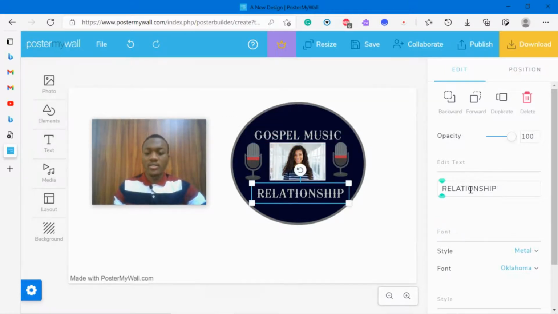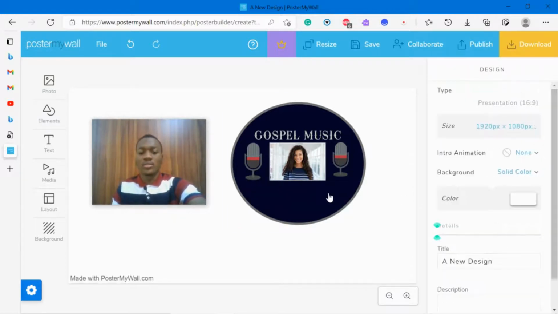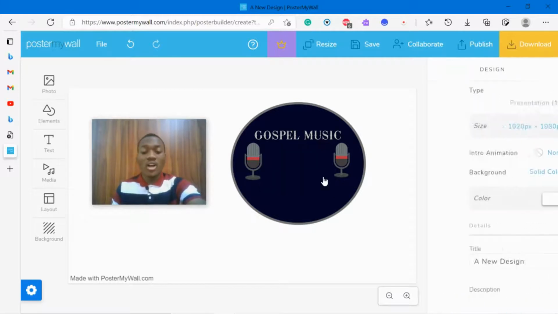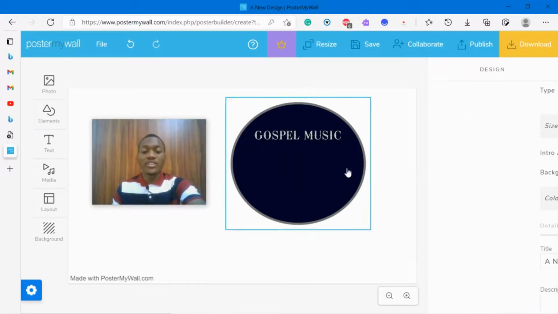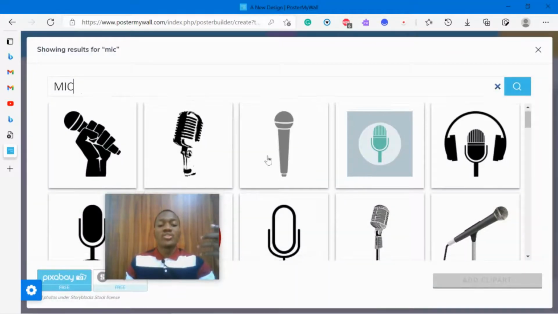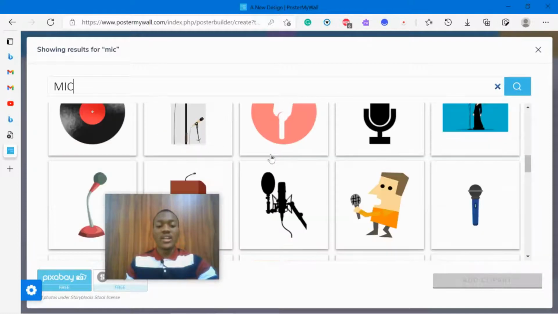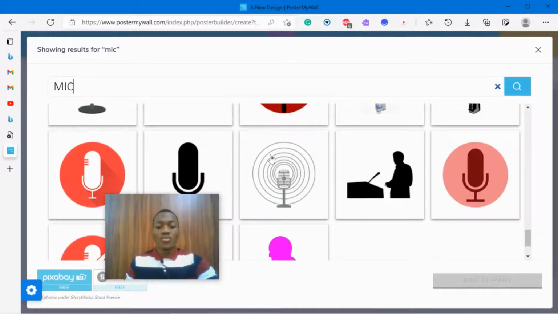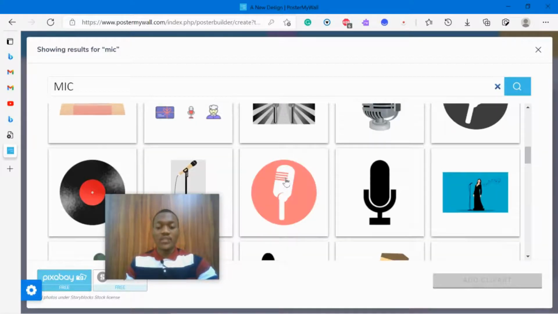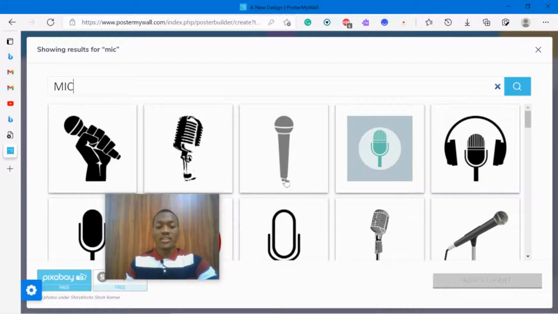Okay, and we remove this relationship. Now, we want to remove this woman also. We want to remove this one, and we want to remove this one. Now, we're going to get another clip art that will just show something more of what I'm talking about. Now, for example, we want to use something more of this, but not in that form. Okay, let's say record label. Let's go back to record label.